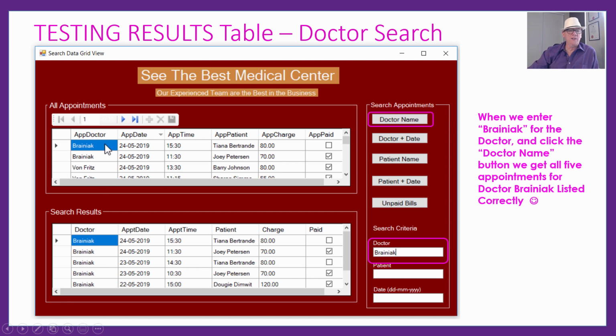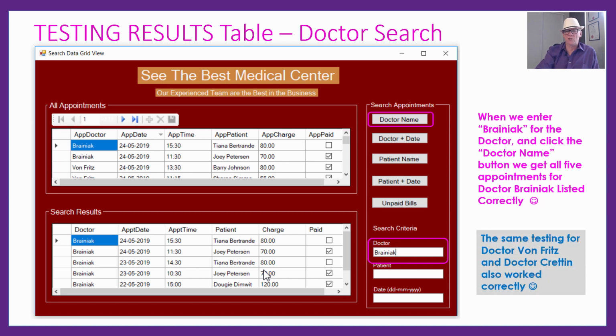It went through all of the ones in the top grid, pulling out anything that was Brainiac, putting it in our internal program table, and then at the end, spitting that whole table out into the data grid view here, outputting the whole table to that. So we can see there are 5 appointments for Dr. Brainiac down here. That is working so nicely and looks so much better than just a series of message boxes. This is looking really professional now.